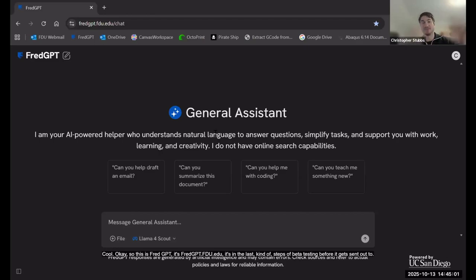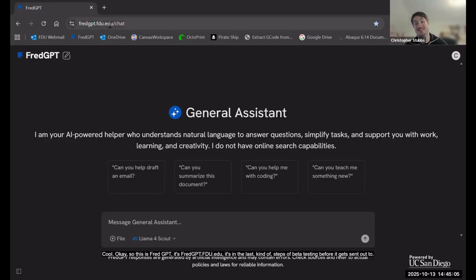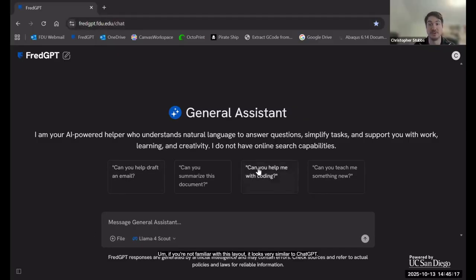Cool. Okay, so this is FredGPT, at fredgpt.fdu.edu. It's in the last steps of beta testing before it gets sent out to all of the faculty. So some of you may have access, some of you may not, but hopefully within the next few weeks, everyone will. If you're not familiar with this layout, it looks very similar to ChatGPT.